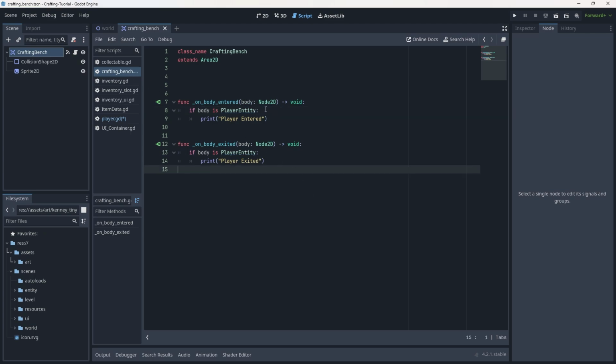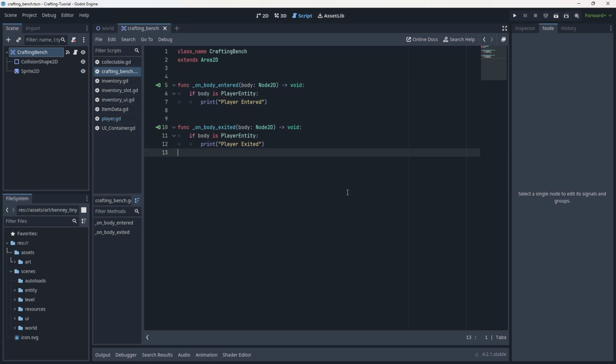So in this case, I can go if player, or if the body is player entity. So hit Control S and save. Get rid of some of that white space. Go back to our world.